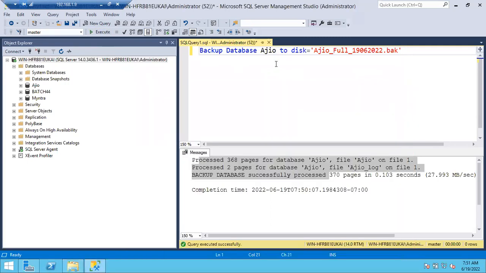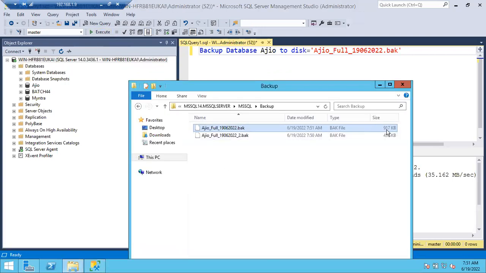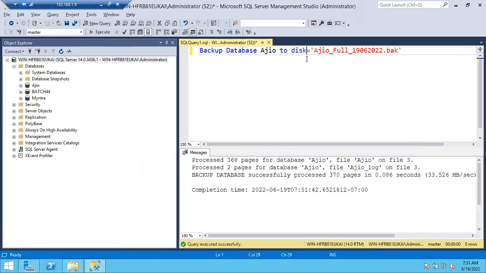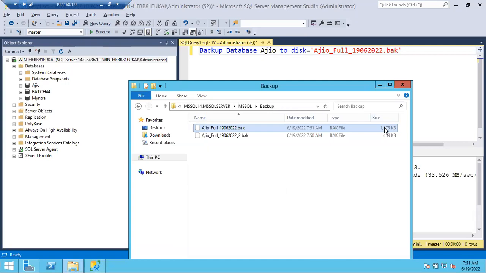If I just click on execute, it will be executed successfully without any issues. And if you see here, the file size will be increased: 459 plus 459, 917 KB. If I execute again, one more 459 will be added. That is called 1375.